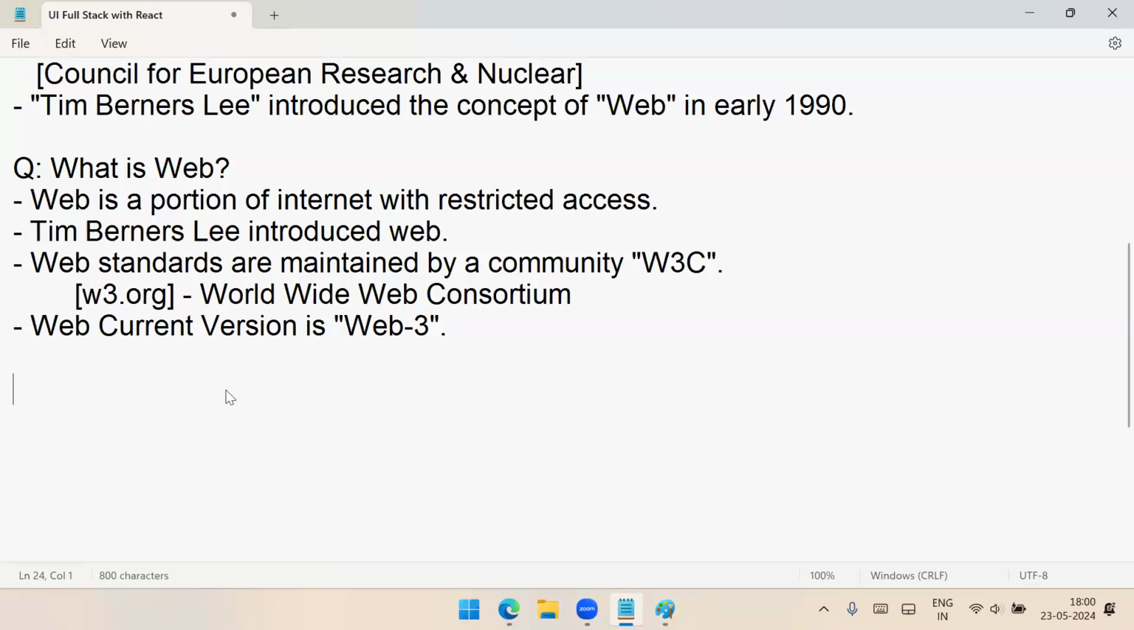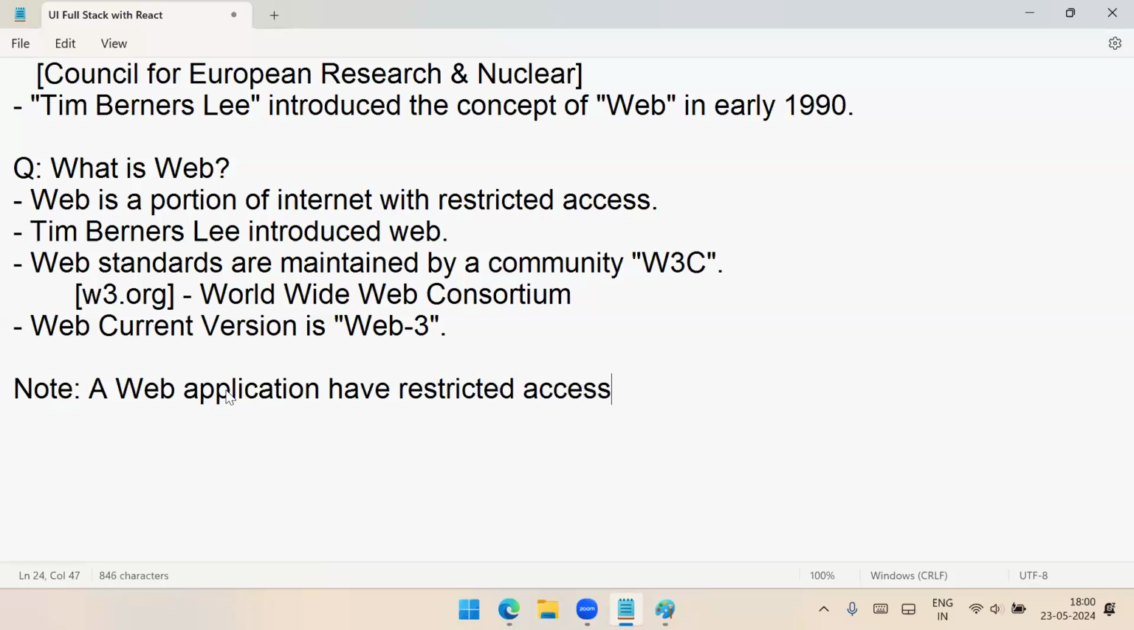That means a simple point is a web application has restricted access. However, it runs on the internet.